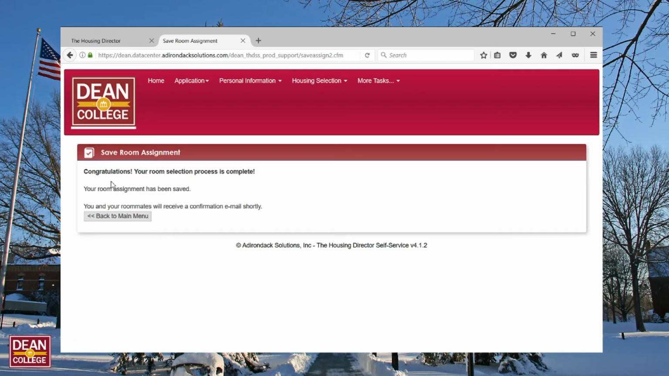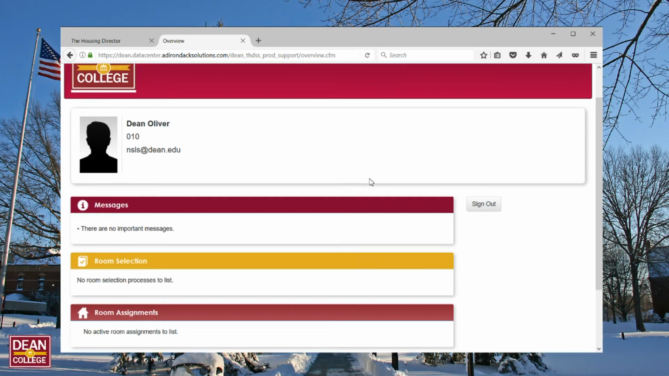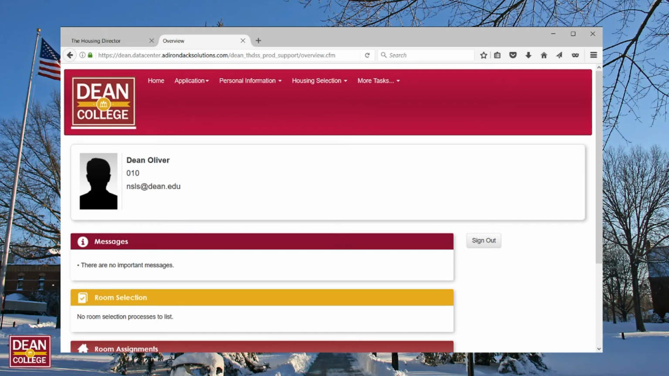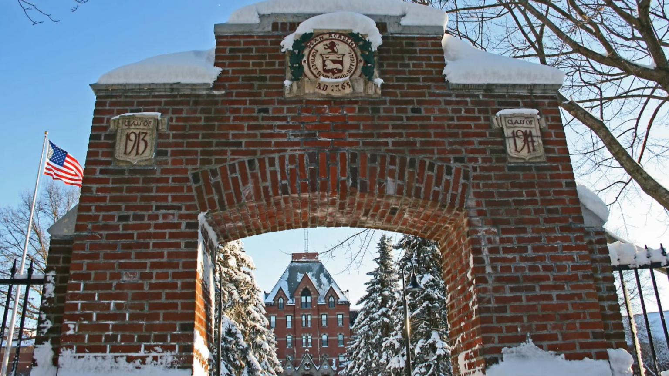Congratulations, you are done. Your room selection process is complete. Make sure you get to this page. Once your room assignment is saved, you are free to leave the system. You'll be getting an email confirmation on this as well. To review your housing assignment, return to My Housing and scroll down to Room Assignments. It will show where you currently live on campus and where you'll be living next year.